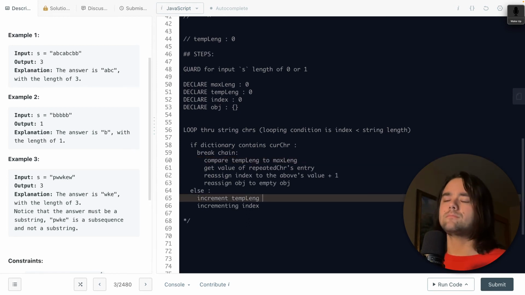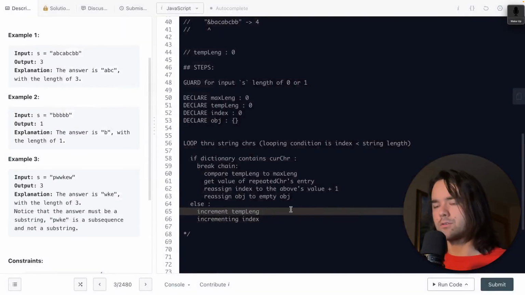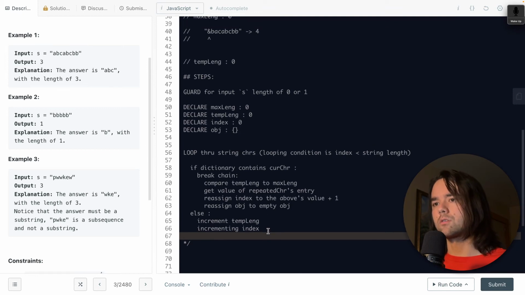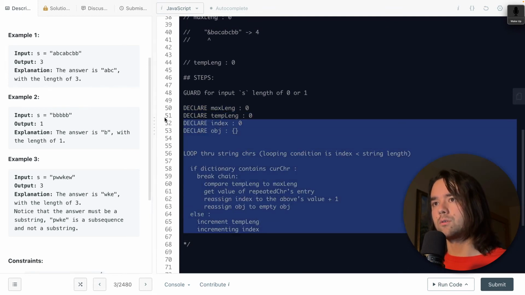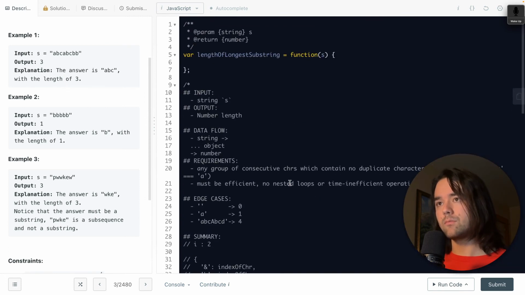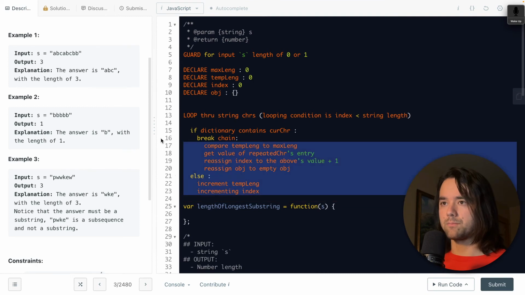Okay, cool. So how much time do we have? We're at 30 minutes. Okay. I think I'm just going to try to implement at this point. So let's grab our pseudocode. Just grab that. Okay, I'm just going to paste it up here.